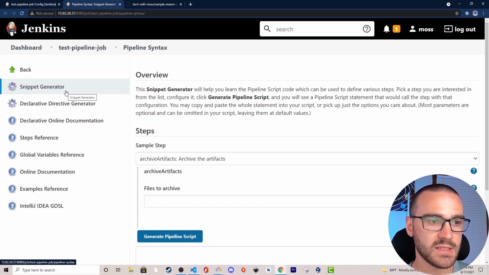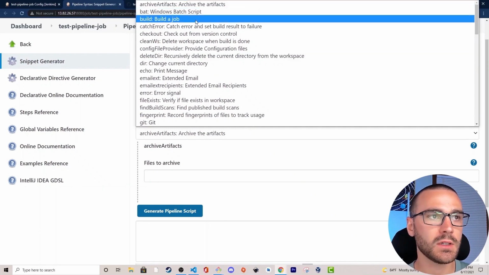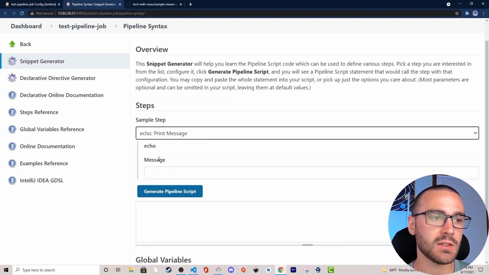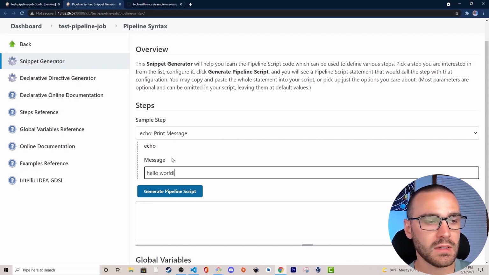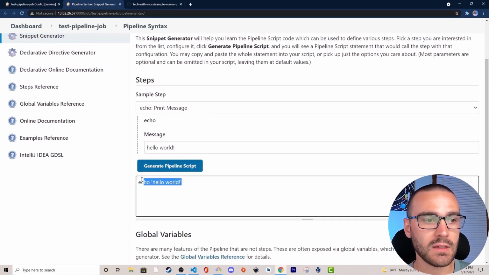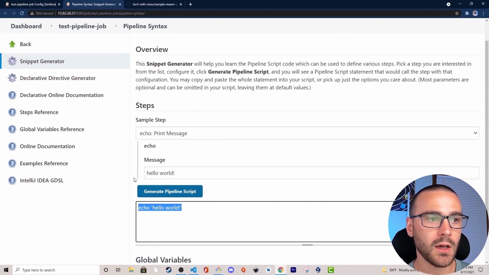And let's take a look at some of the steps that are available to us. So the very first step that we can do is we can archive artifacts. We can build a job that exists on this Jenkins instance. We can also echo. We can use the echo command to print a particular message to the console, and then we can enter the message here. Okay, and then when we fill out whatever parameters are necessary for the step that we selected, we can select generate pipeline script, and then this automatically generates the command that we would enter into the Jenkins file. So you would use the snippet generator for automatically creating individual steps within a pipeline stage.